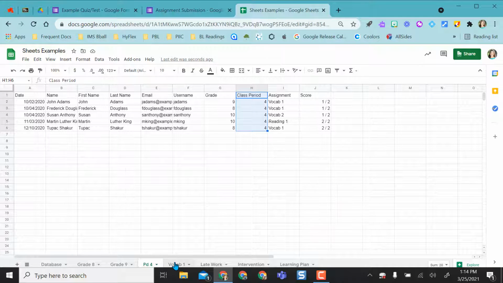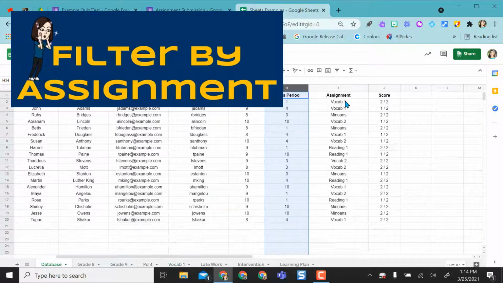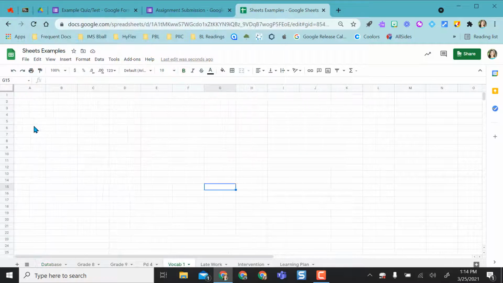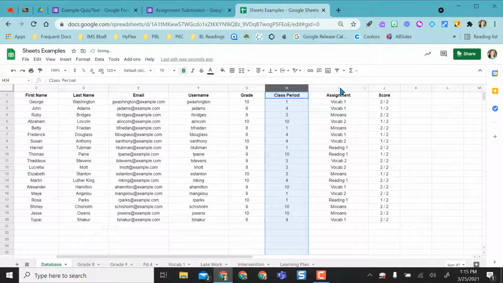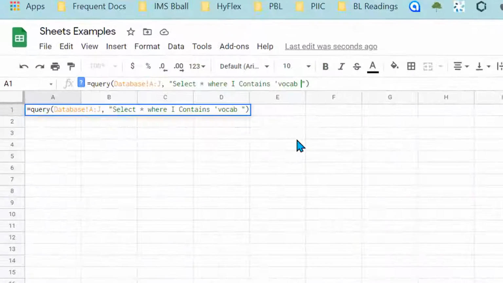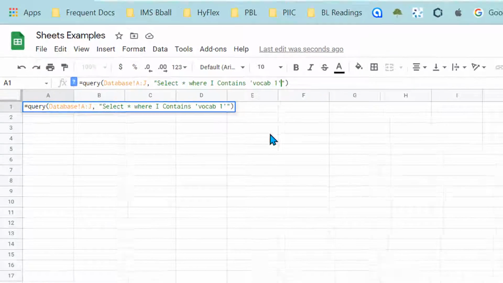So, and that can be the same thing with vocabularies. I want just whoever turned in the vocabulary assignments. I want to separate by assignment, maybe not class period. I can come to my vocabulary page and same thing. Query database A to J. Select, and I need to check my assignment column, which is I, where I contains vocab 1.